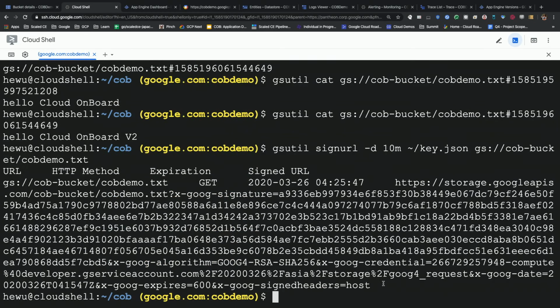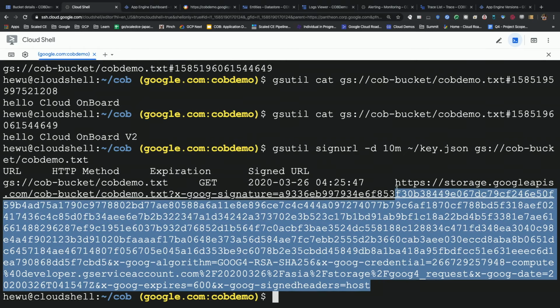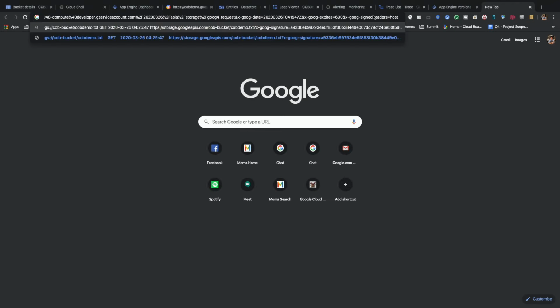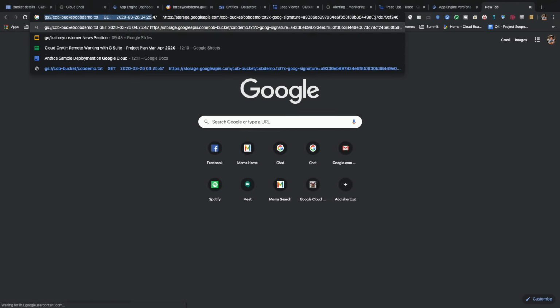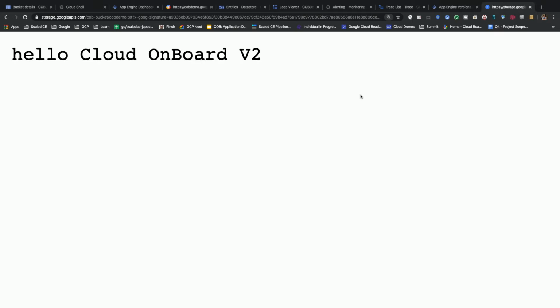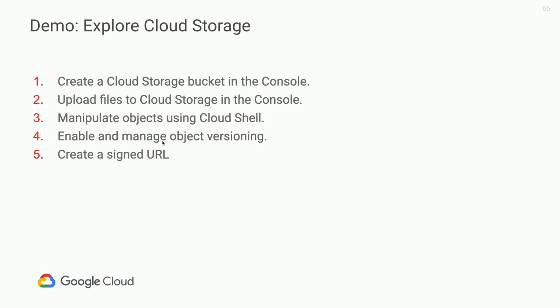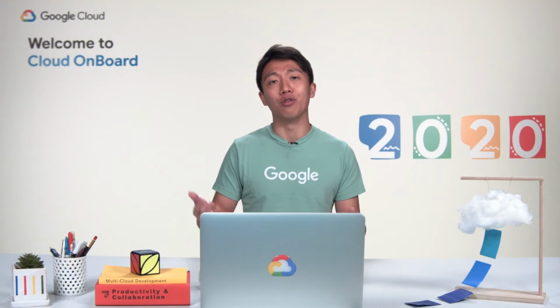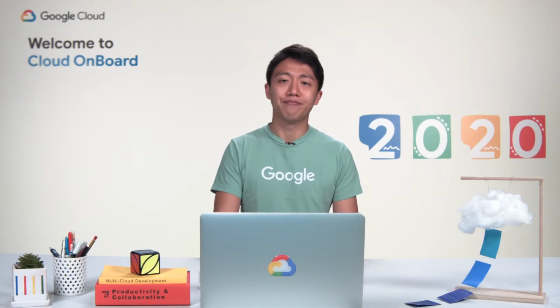As you can see here, I already got my signed URL back. I'm just going to copy it and open a new tab. Let's take a look at what it looks like in this URL. Boom. As you can see, if I zoom in a little bit, it shows Hello Cloud OnBoard version 2. Right? So if you want to modify your data, you want to enable the versioning, and the command line is just so easy for you to deal with your object data.